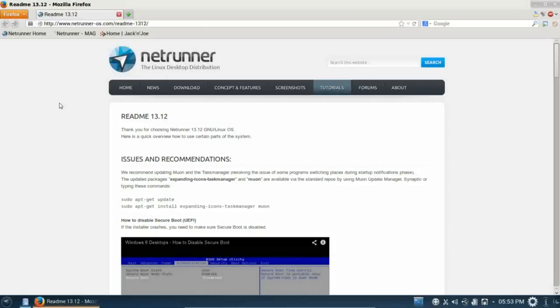Now, being based on Kubuntu, you're going to have all that excellent Ubuntu documentation out there on the web. But Netrunner has done such a good job at their own documentation that it just adds another layer on top of it. So yeah, I would recommend this for a new user. In fact, from the Netrunner website, if you go over to tutorials, you have the README, installing Netrunner. There's actually an installation guide there.